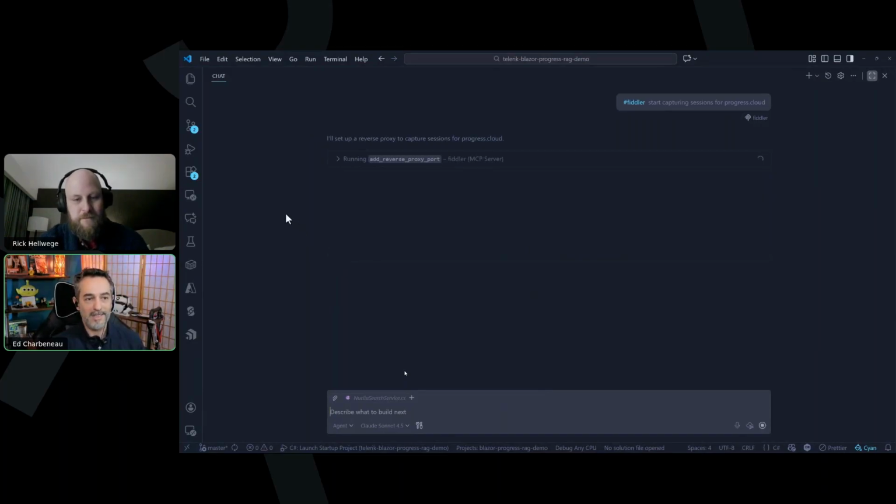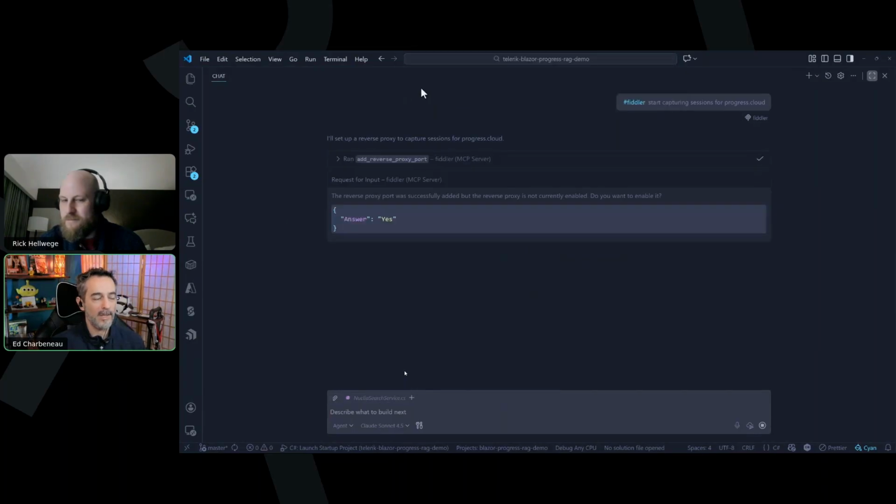And this is really nice because I didn't have to open up Fiddler and go into any of the UI. I can just let it do this for me with that simple query that I gave it. So it's been created, and it asks if I want to enable it. I'm going to answer yes, I want to go ahead and enable that reverse proxy. So now I'm intercepting all of the traffic to progress.cloud through localhost 888.